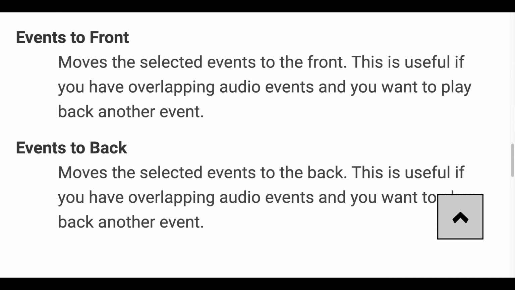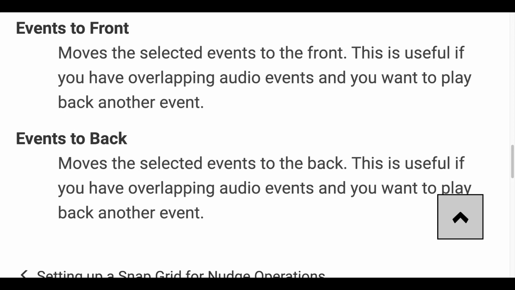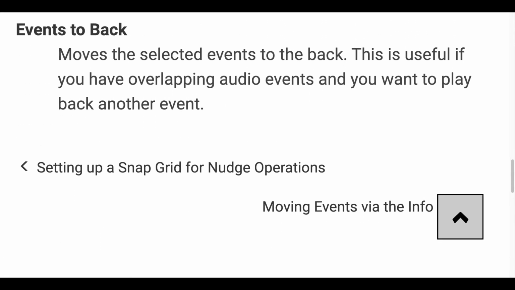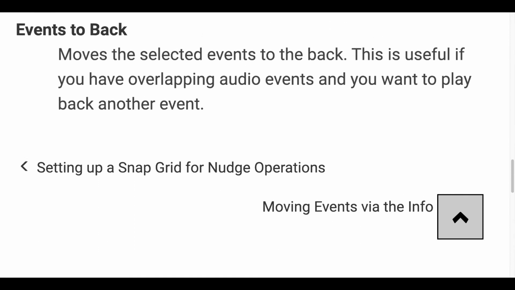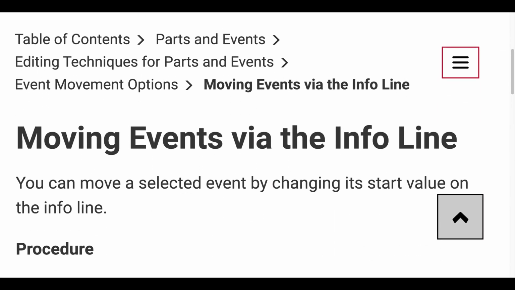Events to front. Moves the selected events to the front. This is useful if you have overlapping audio events and you want to play back another event. Events to back. Moves the selected events to the back. This is useful if you have overlapping audio events and you want to play back another event. Setting up a snap grid for nudge operations. Moving events via the info line.